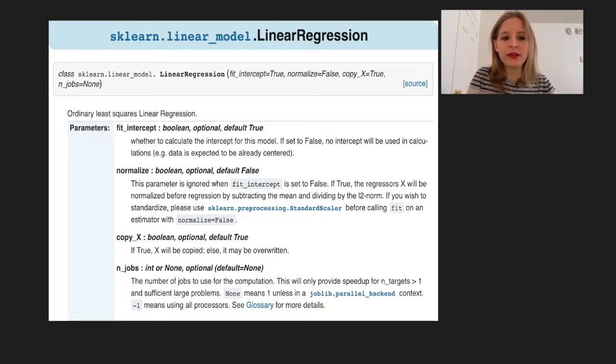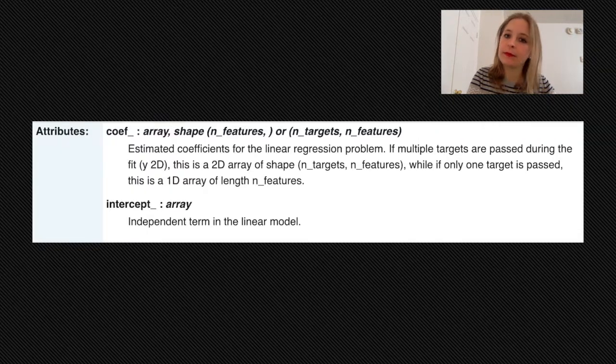Our fourth parameter is the number of jobs. And after that, we're going to be looking at the attributes, which is basically the coefficients, which you can obtain by writing coef_. And you also have the intercept, which you can obtain by writing intercept_.